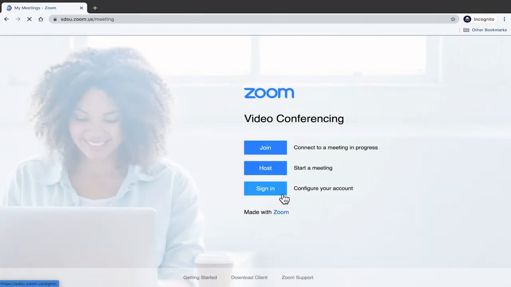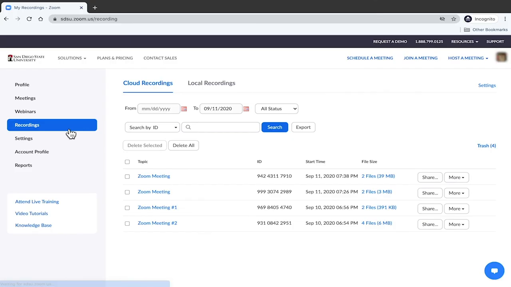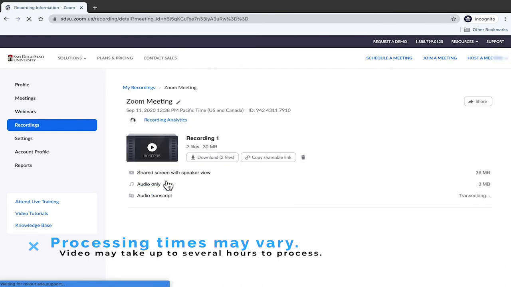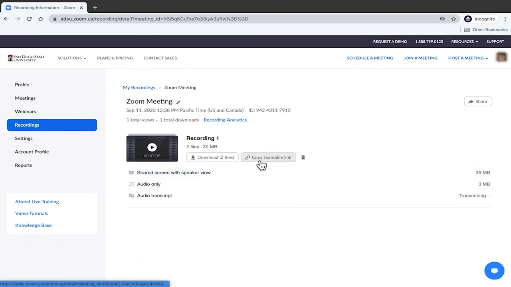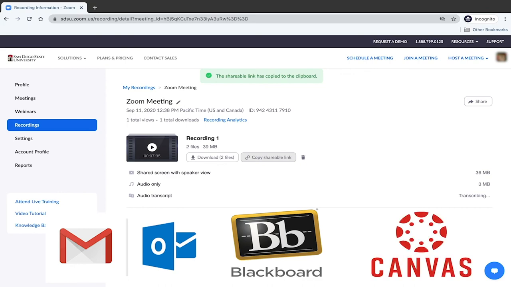Now go to the Zoom's homepage and go to the Recordings tab, and you will see your video processing in the cloud's library. Once it has finished, you can share your content by copying the video link to your clipboard and paste it to share with your students either via email, Blackboard, or Canvas.